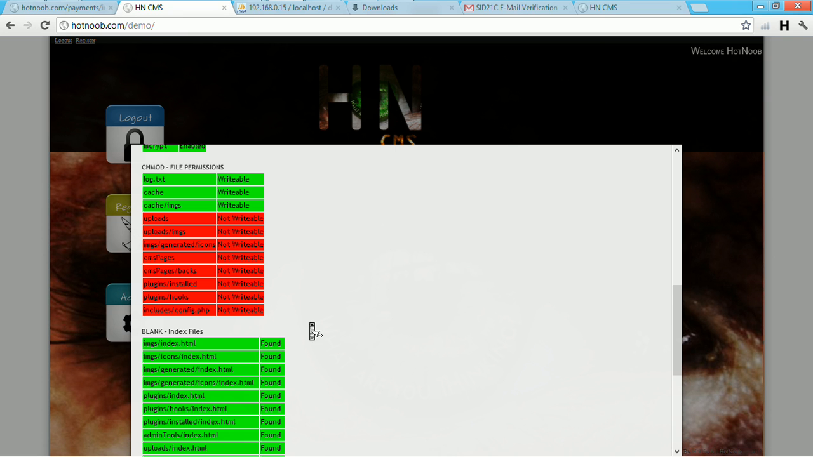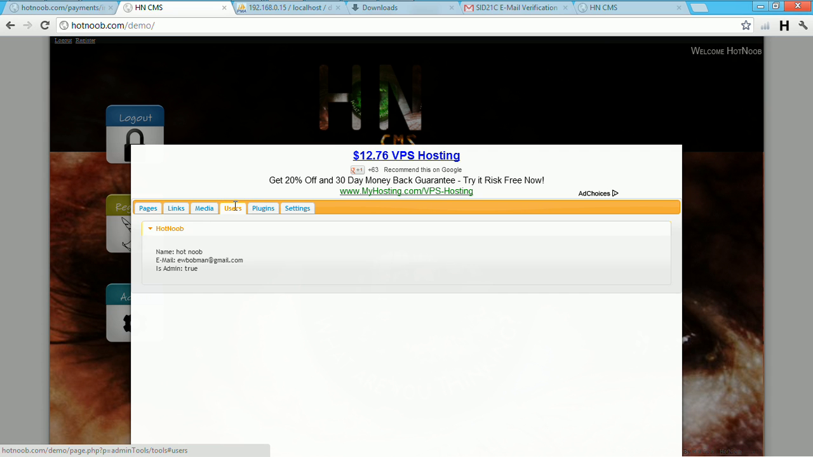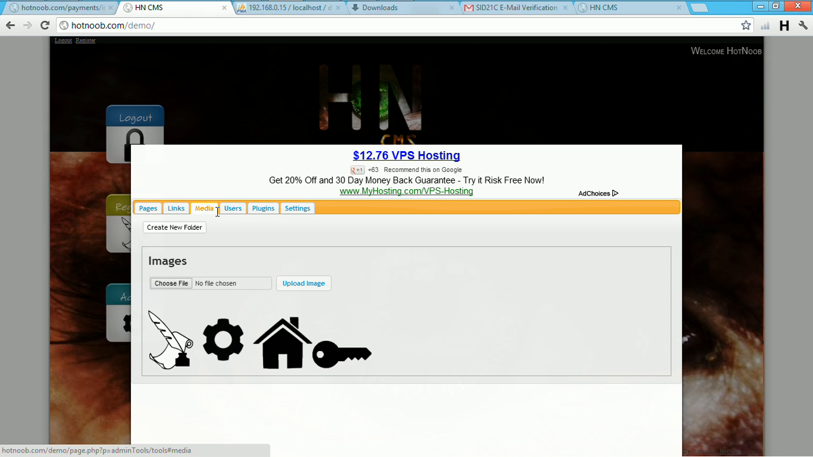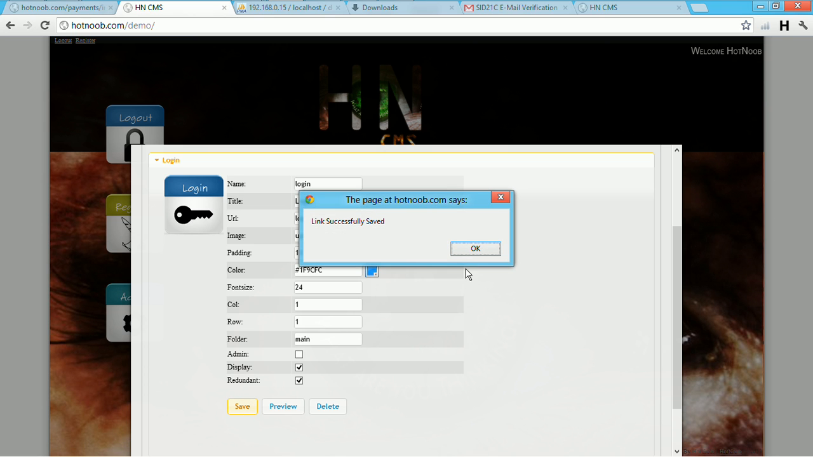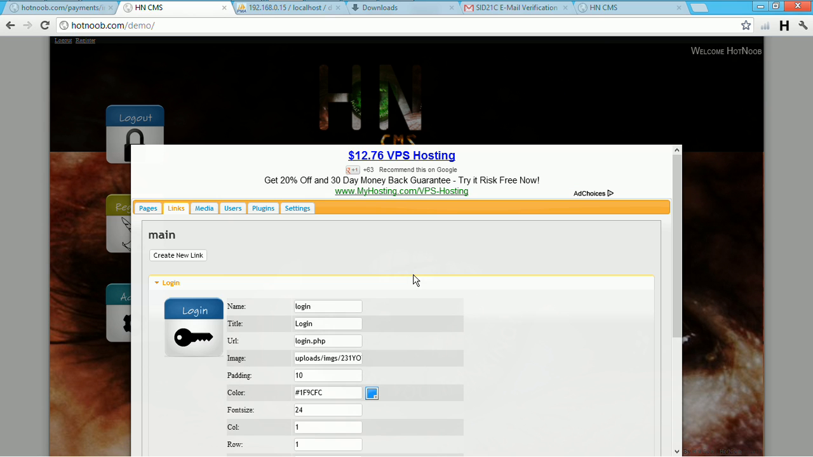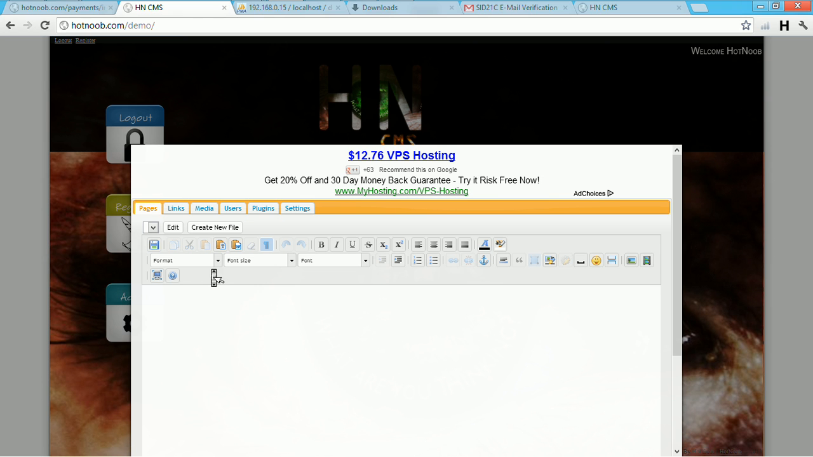Okay, I'm just going to reload the diagnostics to make sure that everything went well. Okay, it's all writable. And the media is working. Should be able to save stuff. Yep, looks like everything's working, and create new links, pages, and whatnot.